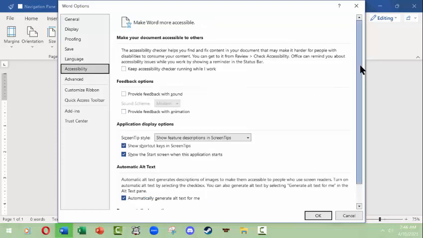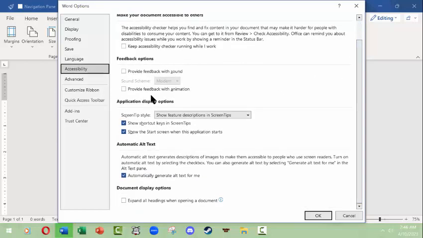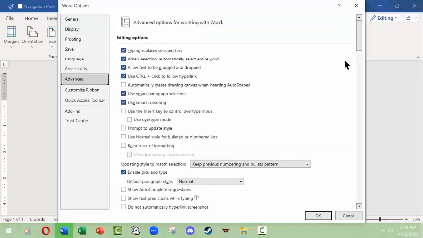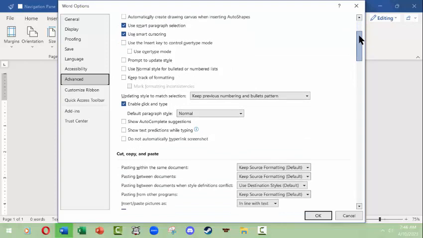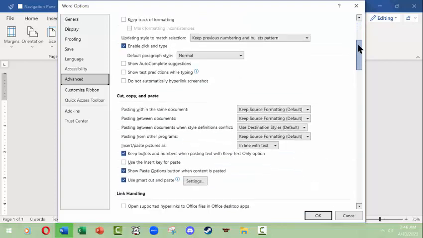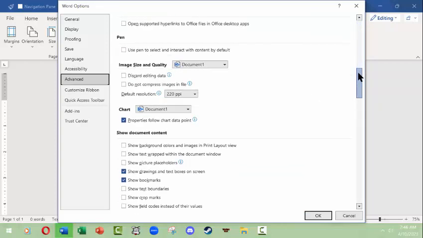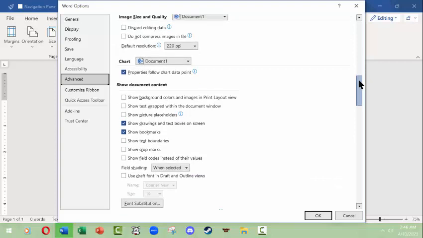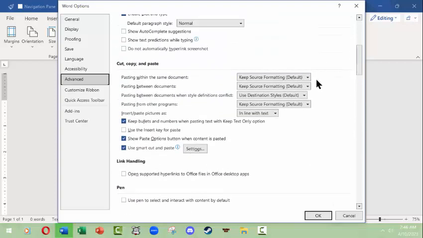Accessibility, this is where you can take a look at a few accessibility options that the program has for you. Advanced will give you a variety of other things. These are things you might not want to play with too much until you become proficient at Word, but this gives you a lot of things that you could do, such as if you copy and bring in text from other documents, how it should come into Word, etc.